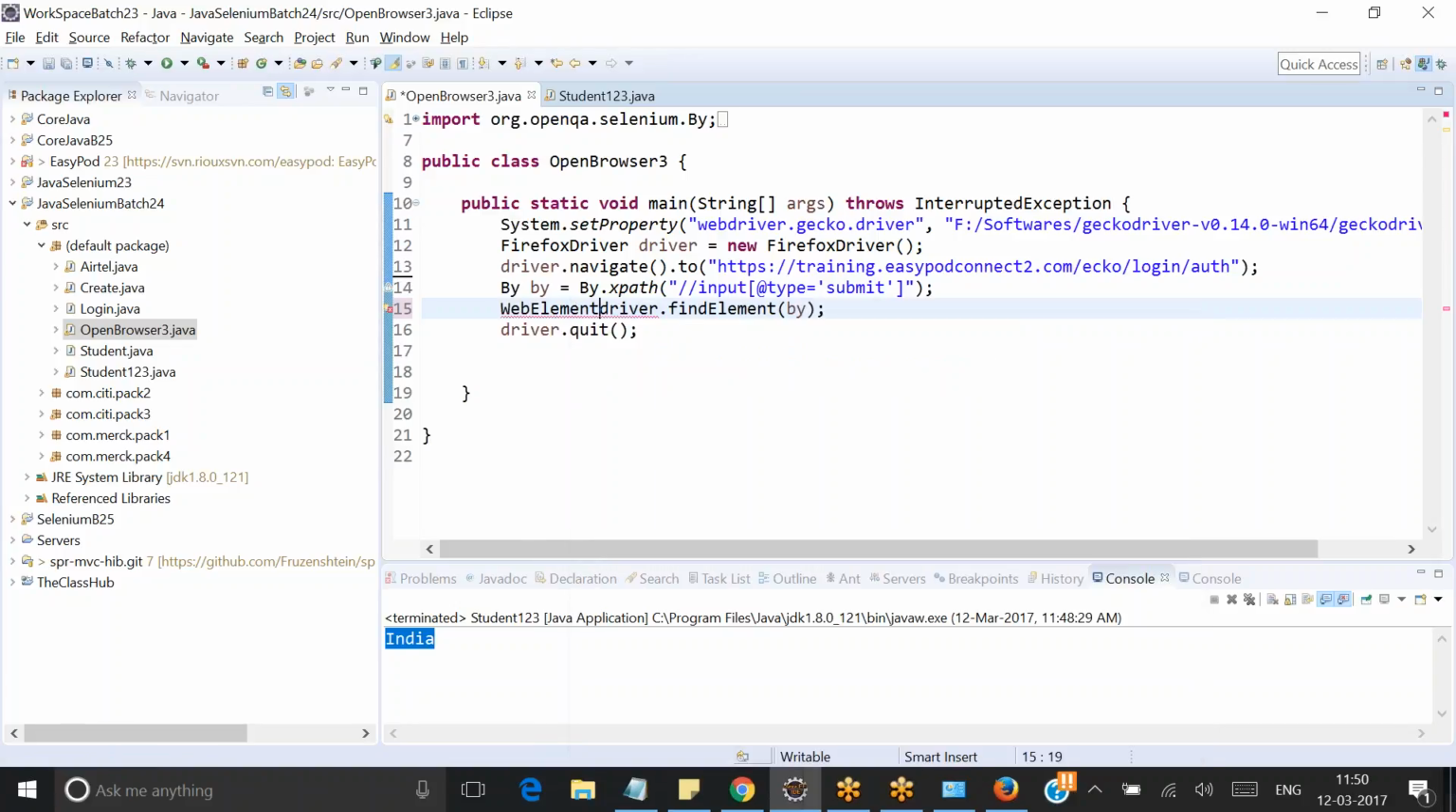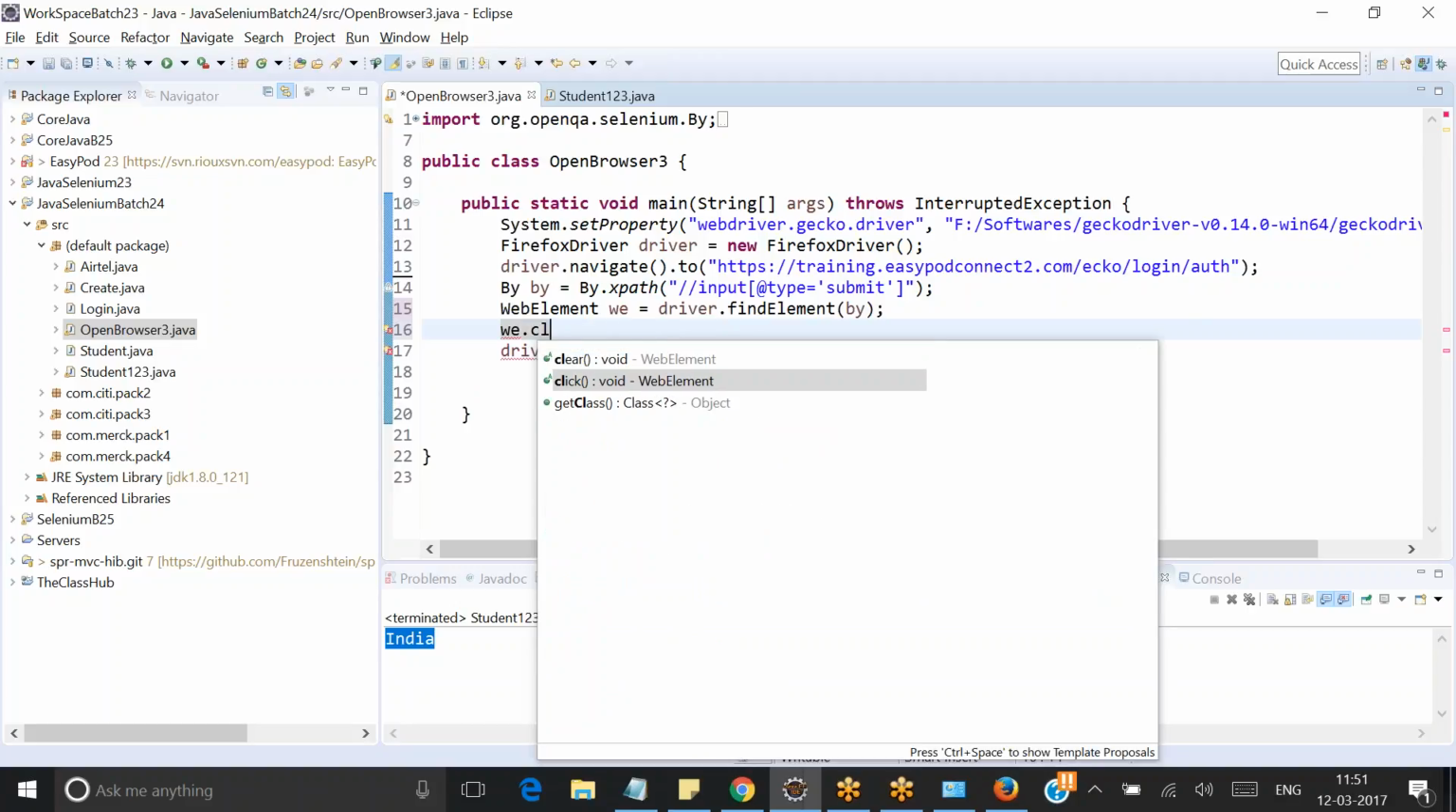WebElement, it's an interface. I have not told you what is an interface. Don't worry, guys. As of now, understand an interface is nothing but a class. So for the time being, whenever I say interface, don't get confused. It is nothing but a class. And you will see there is nothing much in the interface later on. Say I got that WebElement. Now you can do anything with that WebElement. If you want to click, you have to do we dot click.